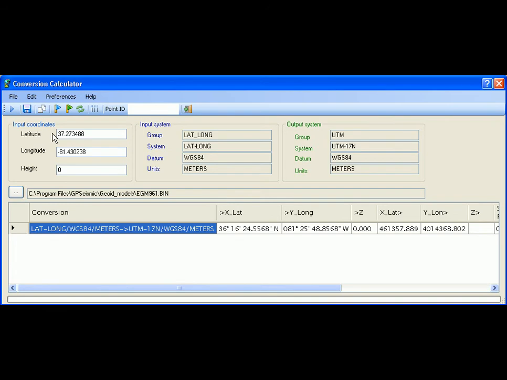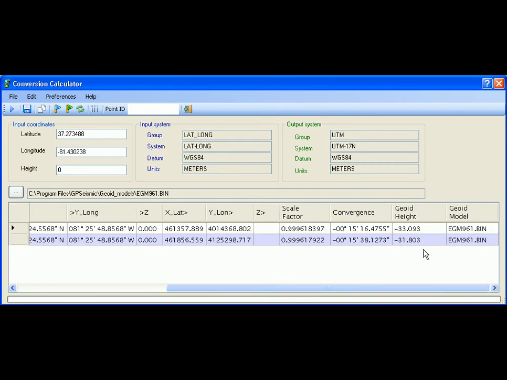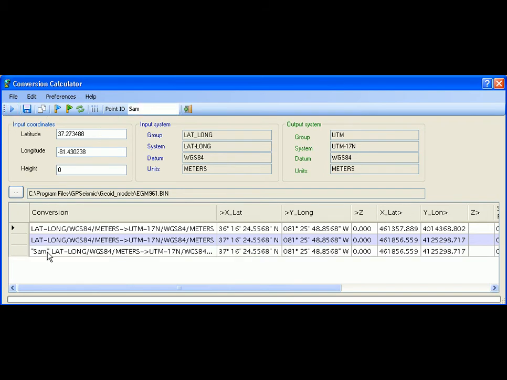You can highlight any portion of the spreadsheet and either select Copy from the Edit menu or press Ctrl-C to copy those selected cells to the clipboard. Should you want to associate a point ID to a conversion, you can type in the name in the toolbar. In the next conversion, the summary in the first field will be prefixed by that name.